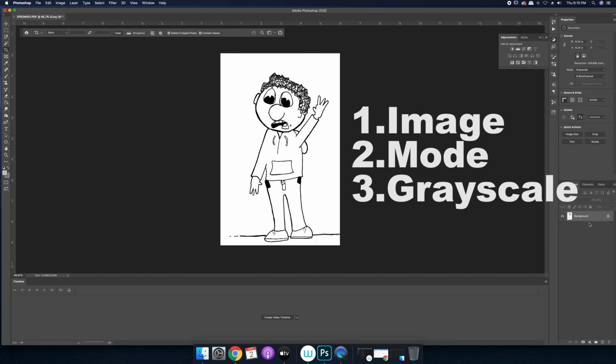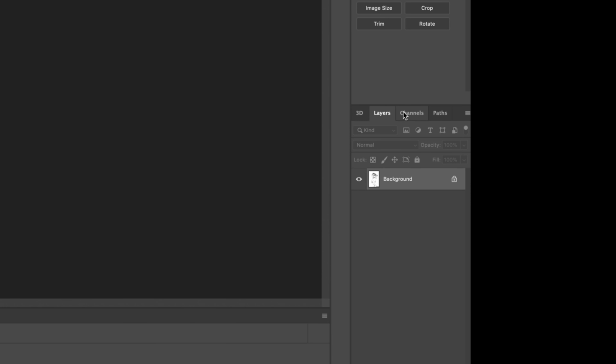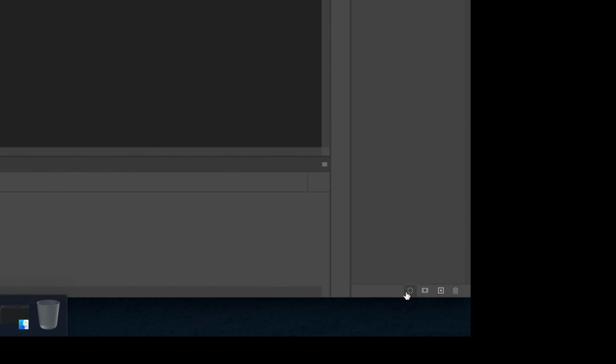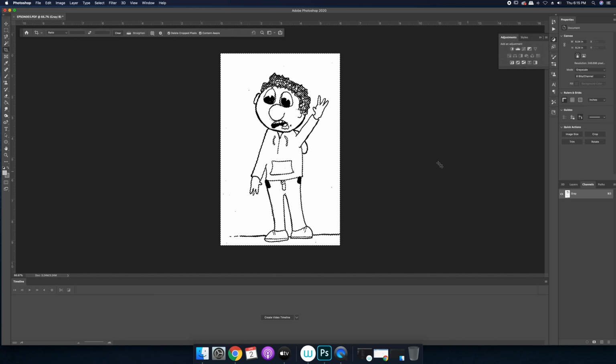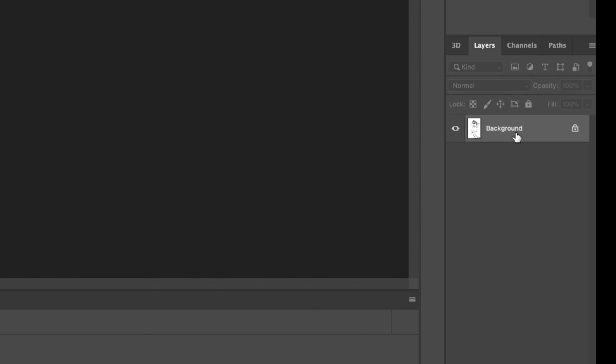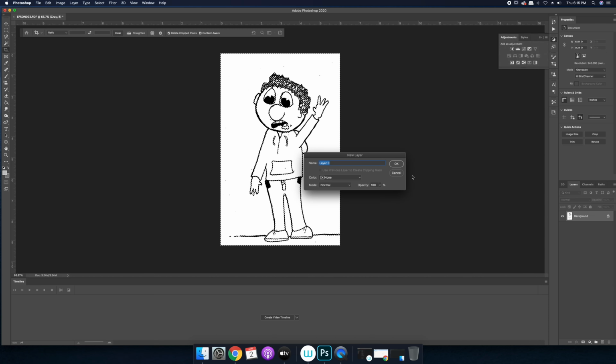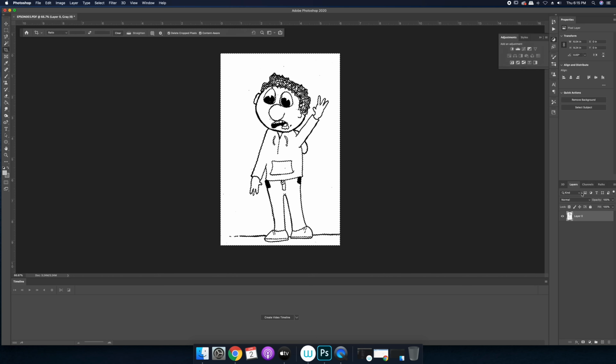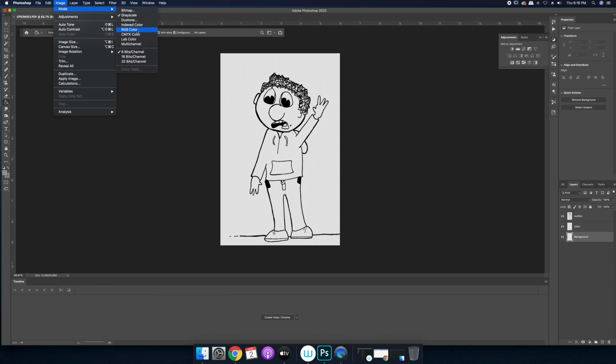Once you do that, you click on the Channels tab, because on the Channels tab is where you can do a quick selection of everything that's white. Then you go back over to your Layers tab and make a layer from your background, and you're easily able to delete all of the white parts. After you do that, make sure you go back to RGB mode before you continue editing.